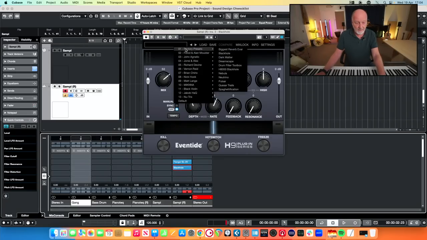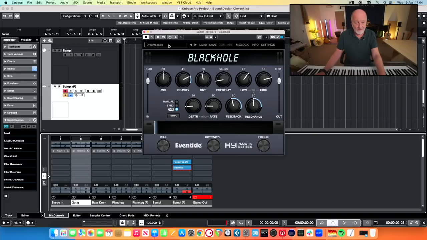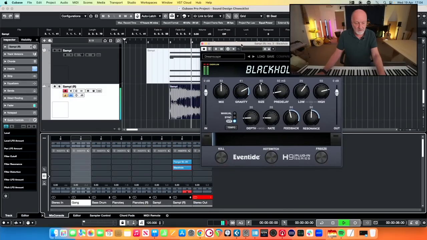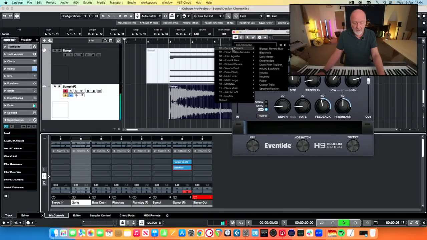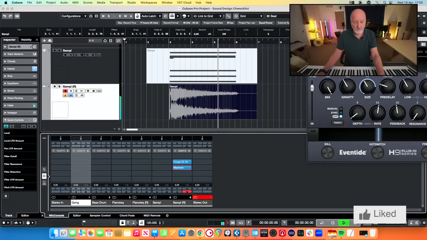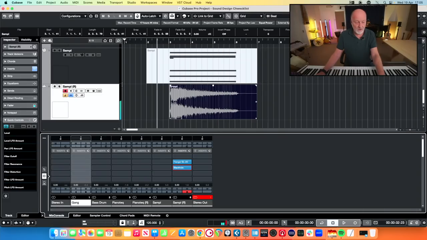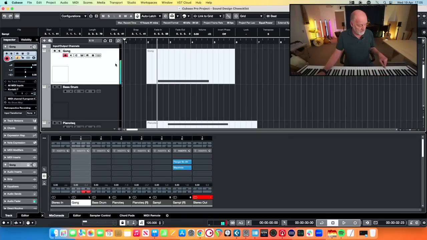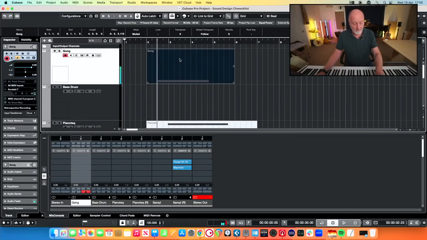Let's go in here. Dreamscape. Oh, dark matter. That's more what I had in mind. Here we go. No. Nebula. That's quite good. Okay. Then we can put the gong underneath it, maybe. Unmute it.